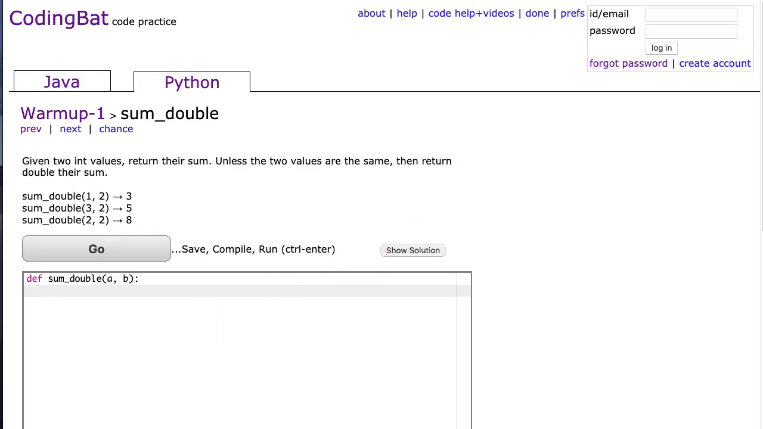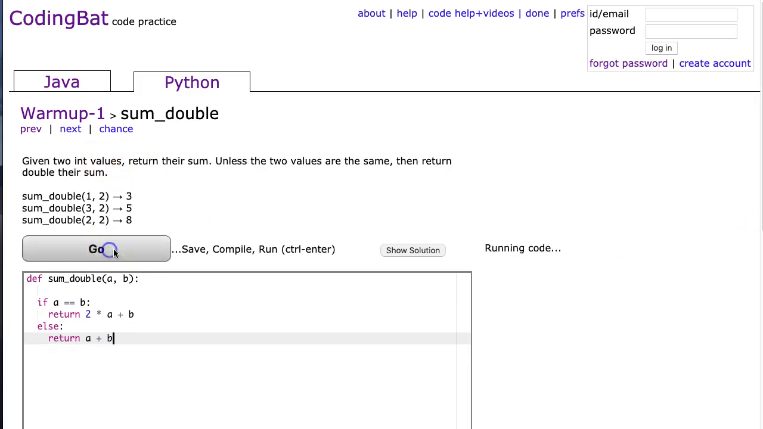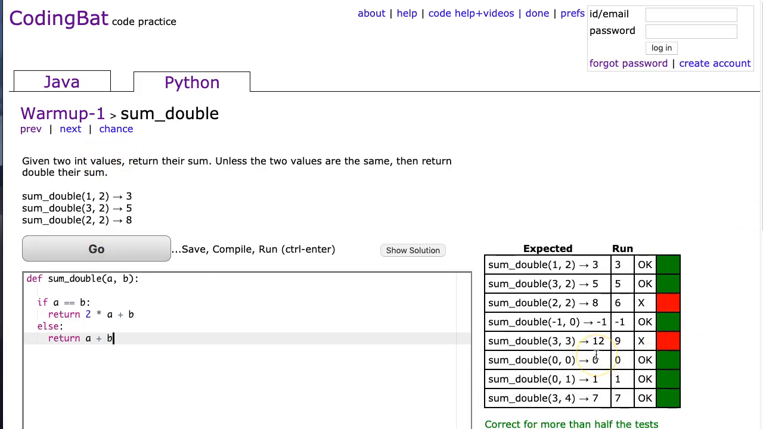So if we come back here, well, we already have our inputs a and b because they're passed into the function, and we're just going to say if a is equivalent to b, well, we're going to return 2 times a plus b. And I'm just going to write it this way for now. Else return a plus b. And I'll hit go. And you see I get an error.